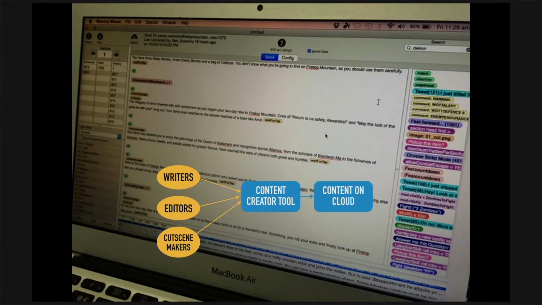The idea is that this content creator tool is meant to be easy to use for the writers and editors. It's meant to be quite resistant to errors, and these writers and editors will never have to touch Unity. So that's why we want to keep this.